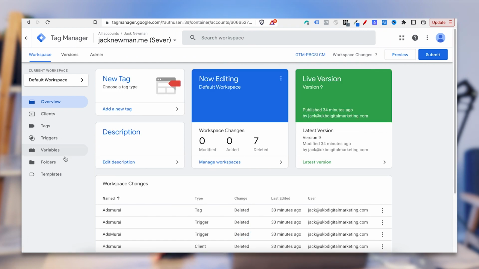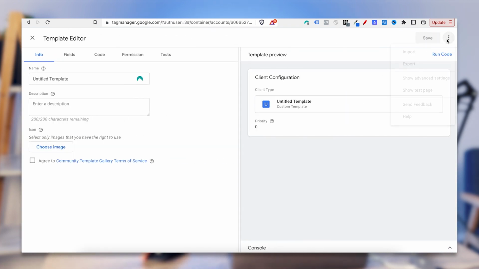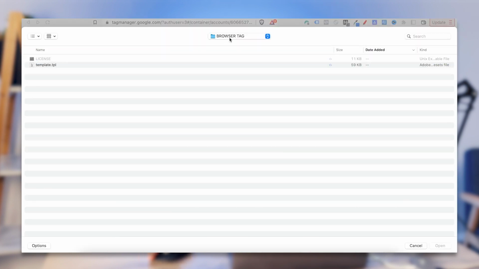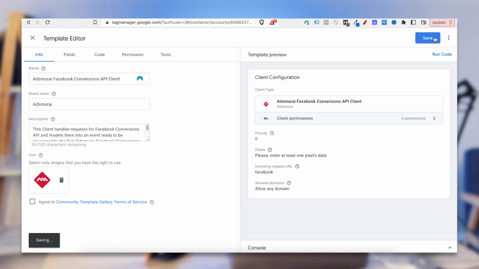And again, we're going to go to templates. There's a couple we need to add. So first of all, we need to add a client template. So we're going to click new. We're going to click the three dots at the right. We're going to click import. And you're going to want to select your server client. Click open. Again, it's going to load it in. You can click save. You can then click close.